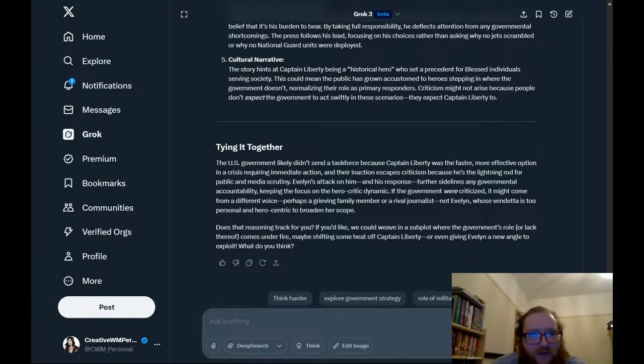Tying it together, the US government likely didn't send out a task force because Captain Liberty was the faster, more effective option in a crisis requiring immediate attention or action. And their inaction escapes criticism because he's the lightning rod for the public and media scrutiny. Evelyn's attack on him and his response further sidelines any governmental accountability, keeping the focus on the hero-centric dynamic, etc.